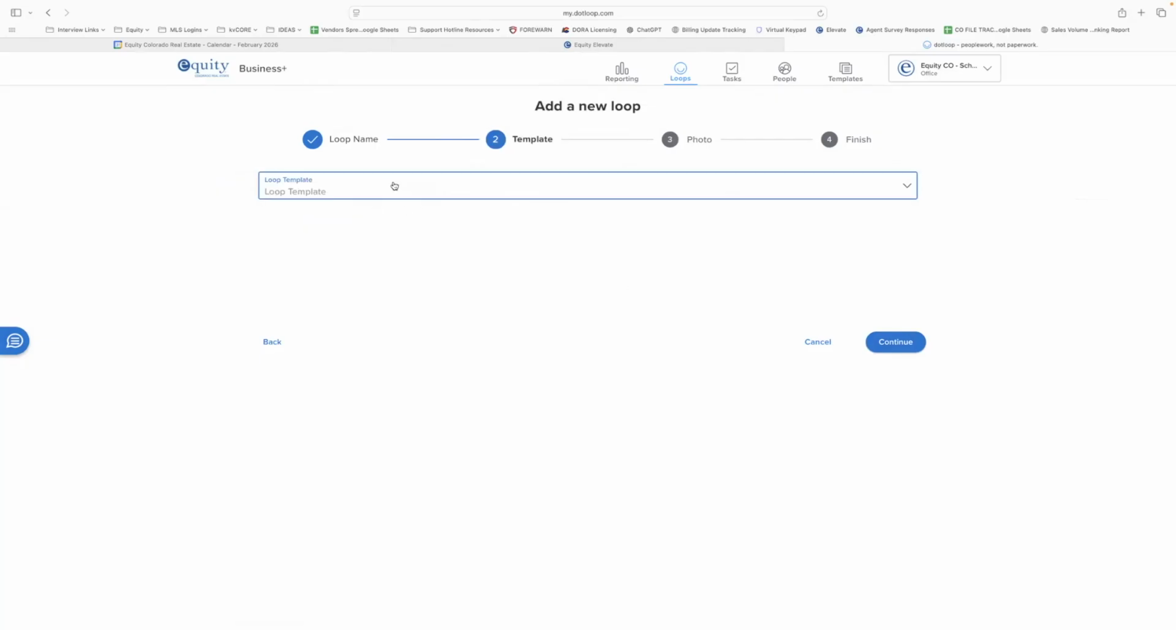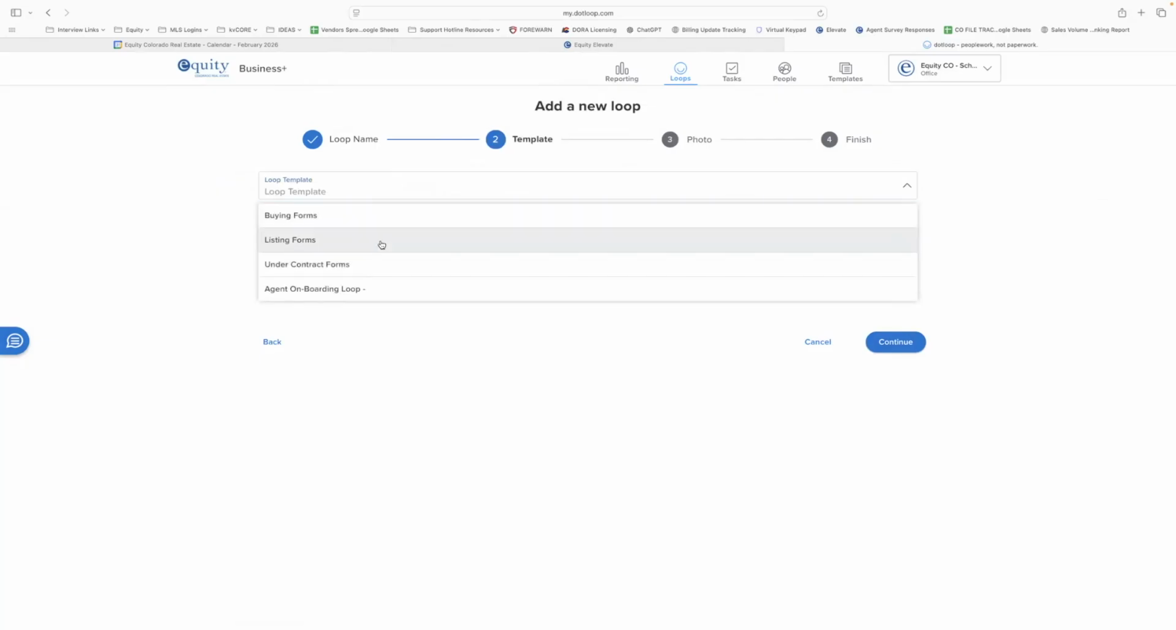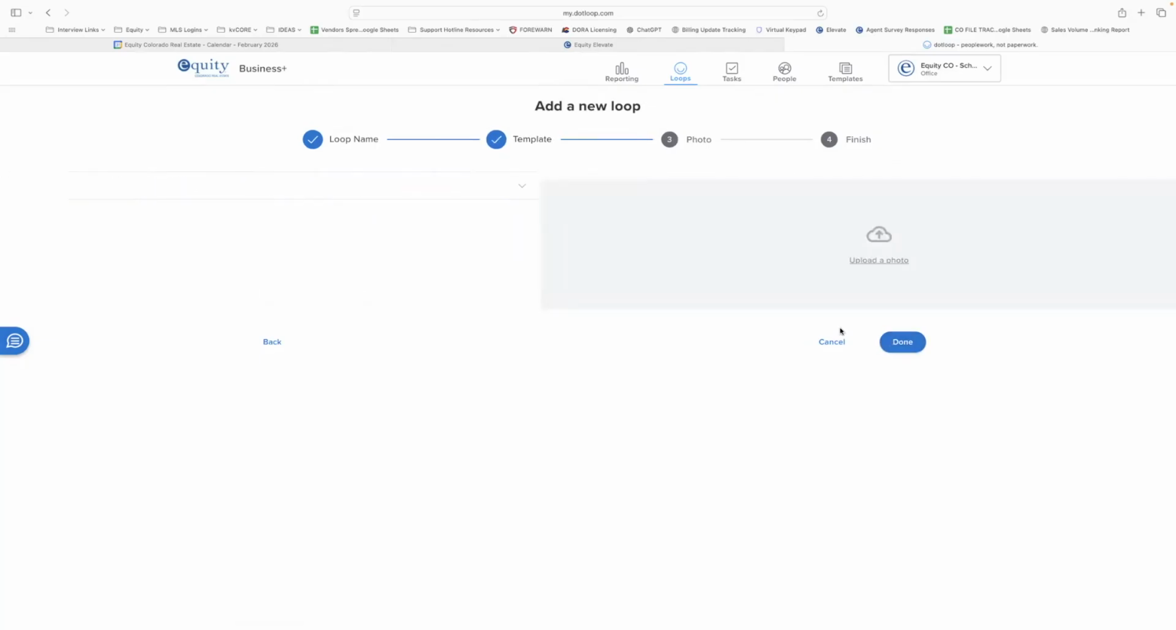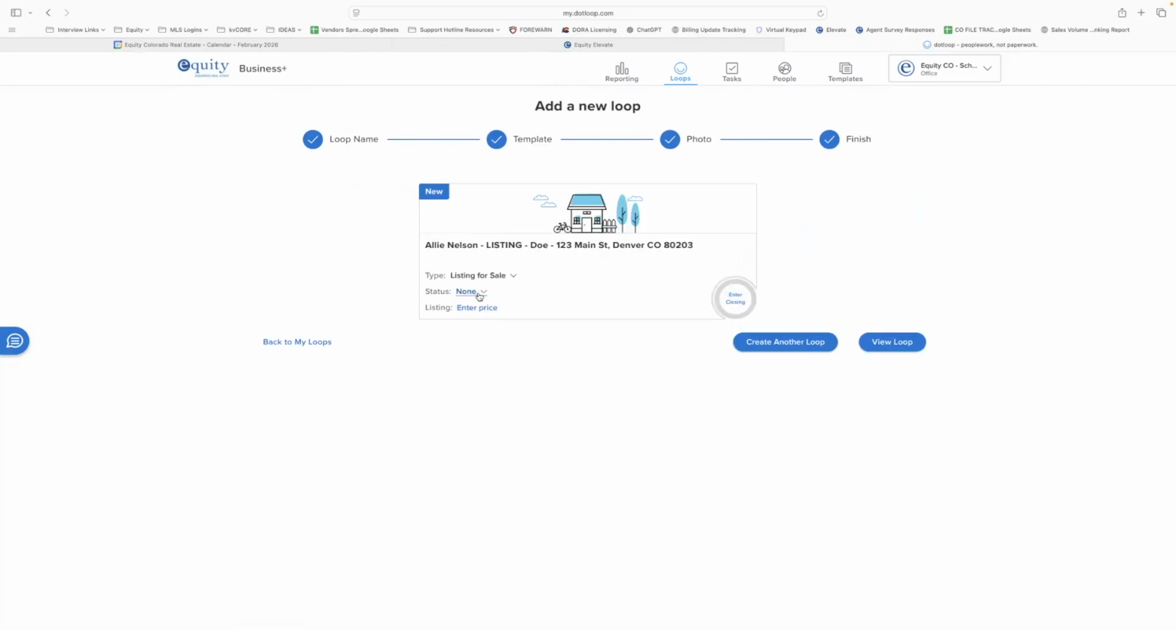Hit continue. For the loop template, for this one, we will do listing forms. Hit continue again. If you've already taken your listing photos, you're more than welcome to upload a photo, but it's not necessary. So I will hit done. And then it's going to ask for a few more little details. One of those is the status, which for this one I will do pre-listing, and then you can change the status as time goes on. So I'll select that one, and then I'll just put in 800 for the listing price, and then you'll hit view loop.